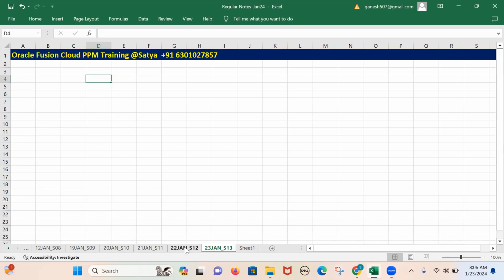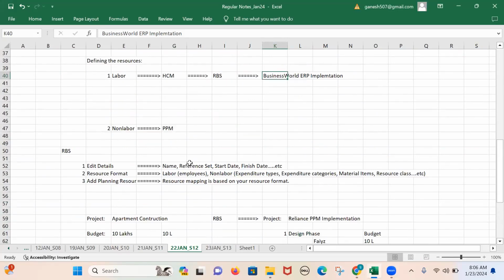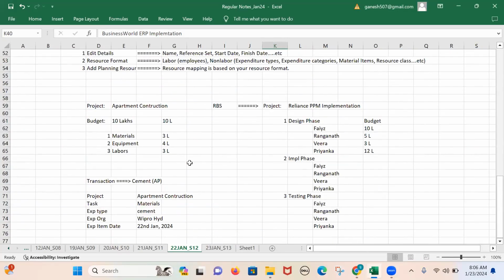So just let me recap the last session. In the last session, we completely discussed the resource breakdown structure, how it will help us towards the PPM module, how to create this RBS and add resources to it, what resource formats are available, and for each resource format, how we are going to assign the resources. This is what we saw in yesterday's session.